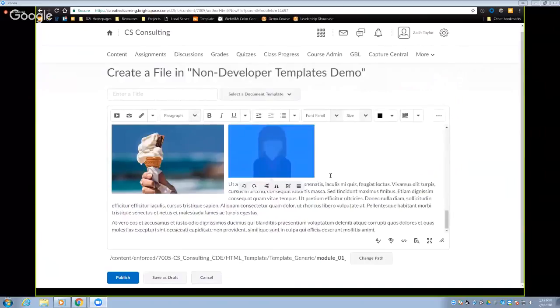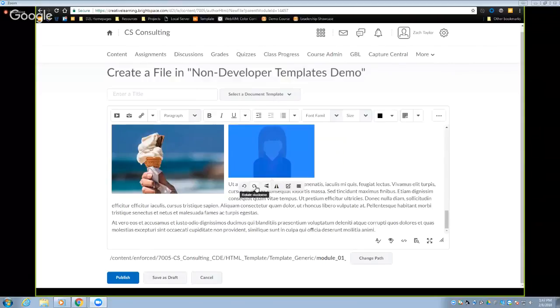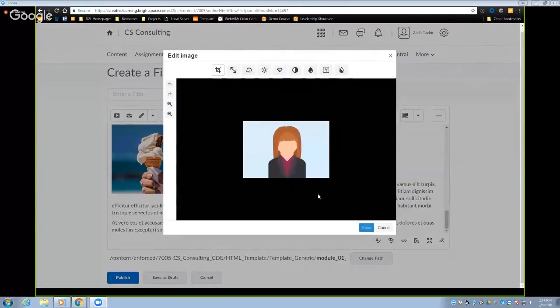So that is the basic steps on how to insert an image into one of these templates. Now, there are some pretty basic image editing tools within the editor here. So we have rotate, we have flip, and we have edit image. We can change the source, the image description, as well as any dimensions. Just really basic stuff, and this is all done directly within the environment, so it doesn't require you to exit.